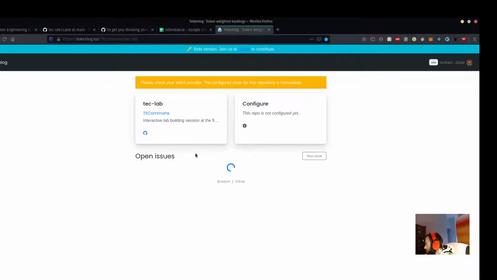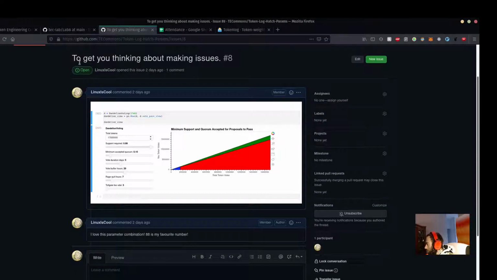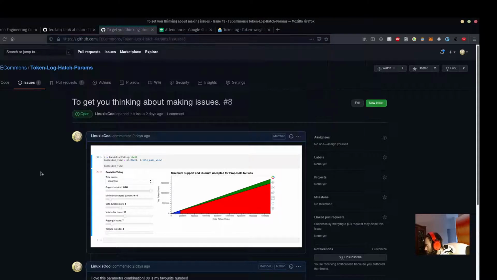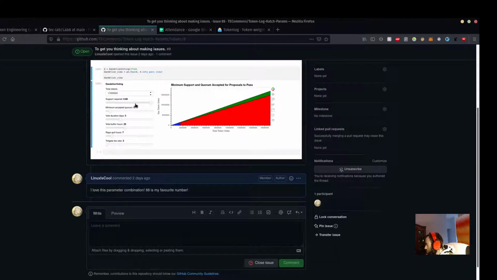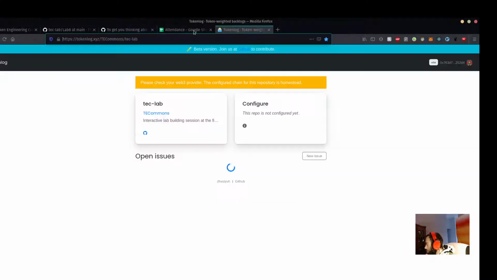But essentially here we'll see all the issues associated with a particular repo. So this is actually pointing at the tech lab. So we're probably going to want to point one towards this token log hatch params repository. And then we'll have our community members come and play with the dashboard and post their results, and then the whole community will be able to vote on them here.